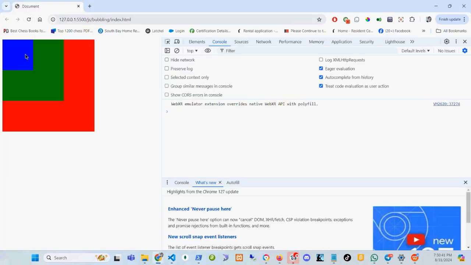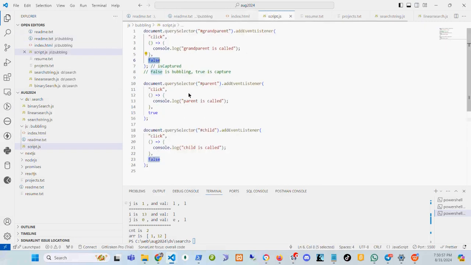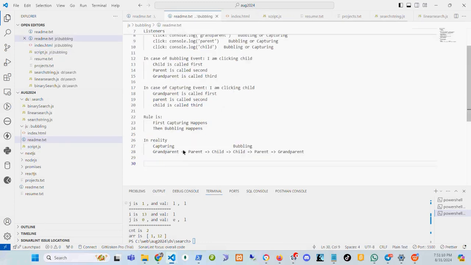So I'll check the child. We will see parent is called, then child is called, then grandparent is called. Okay, let's try to change something now. I will make child in the bubbling phase and I will make these two as captured events. So grandparent and parent are in the captured phase, child is in the bubbling phase.